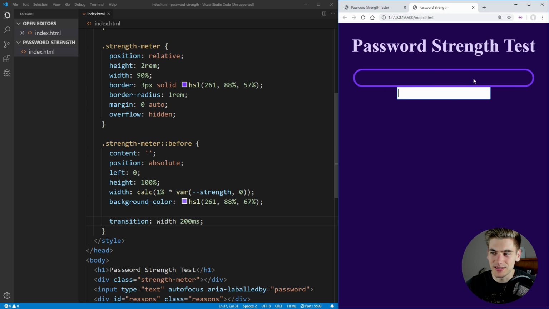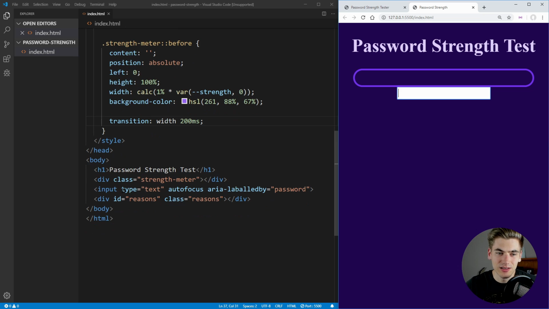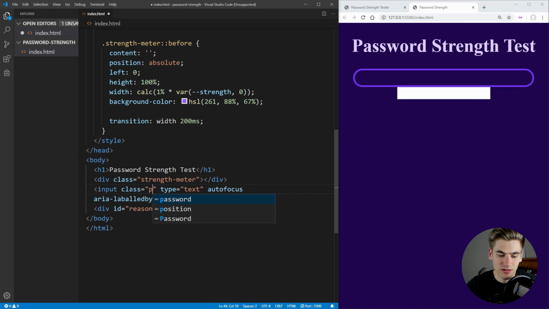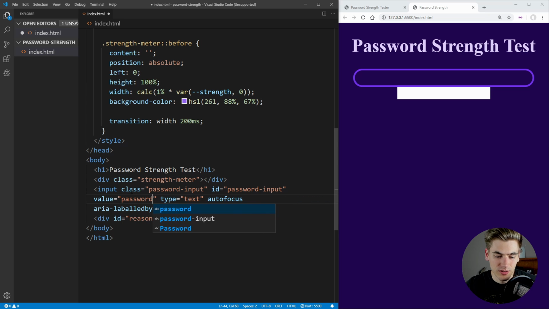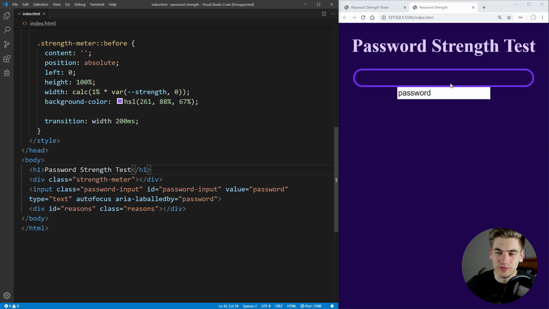Now the next thing to work on is this input box for the password. Let's give this a class so we can select it. We'll just say password input, and we're also going to give it an ID, which is password input as well. And then lastly, we'll give it a value of password, just so that we can actually have a placeholder value inside of here. I think that looks pretty good.